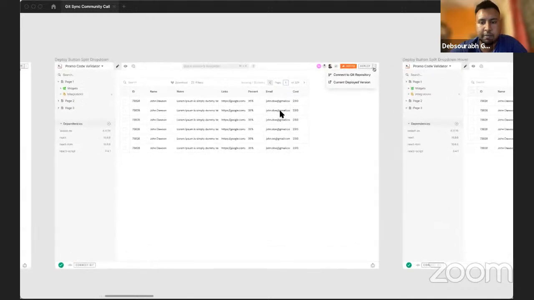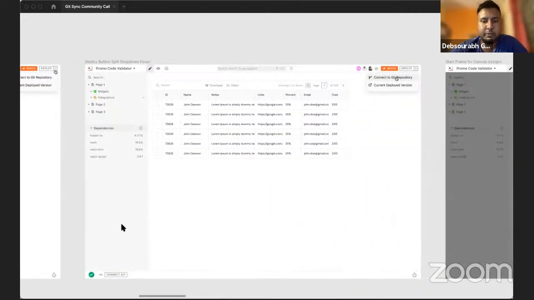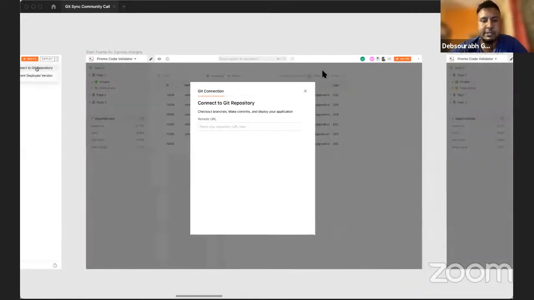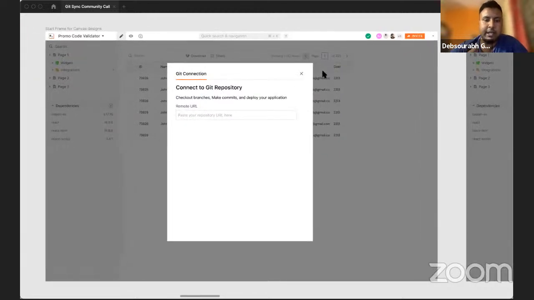When you hover on the button and click on it, you get an option to either connect to the Git repository, or view the latest deployed version. For this flow, we're going to click on connect Git repository. You can click at the bottom bar also. When you click on Git repository, you see a modal which comes up, which says connect your Git repository.